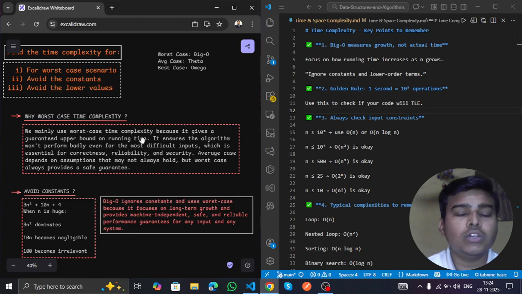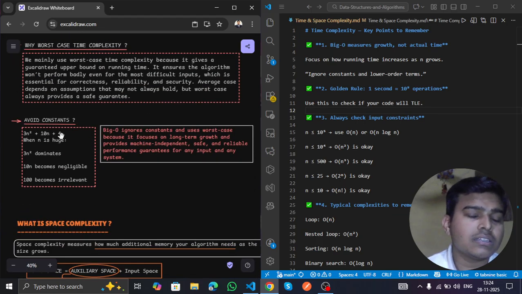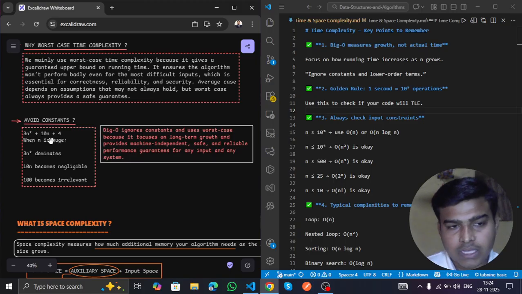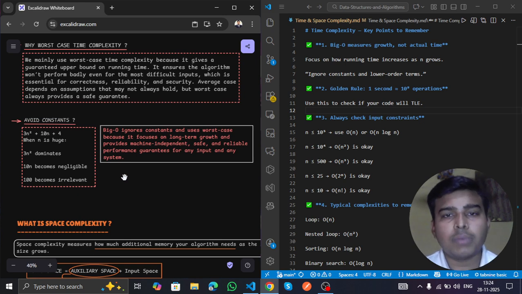Now for the lower values, the third point mentioned is that we should also avoid the lower values. Just in case this particular expression is written, we can take any n value, let's say 10 to the power 5. Now if I try to compute it, it will become 3 into 10 to the power 5 squared, that means 3 into 10 to the power 10.